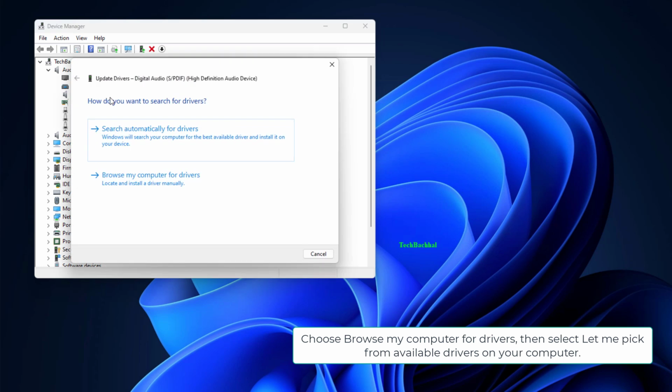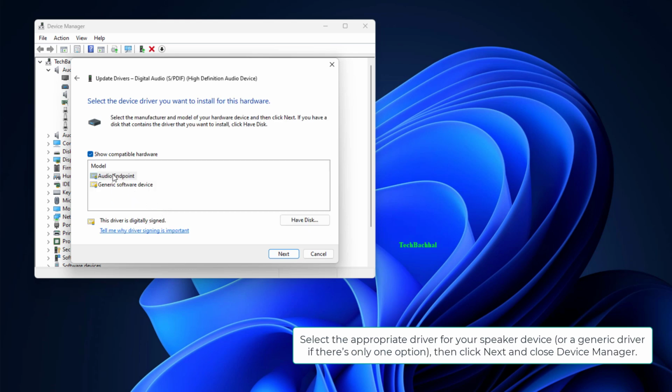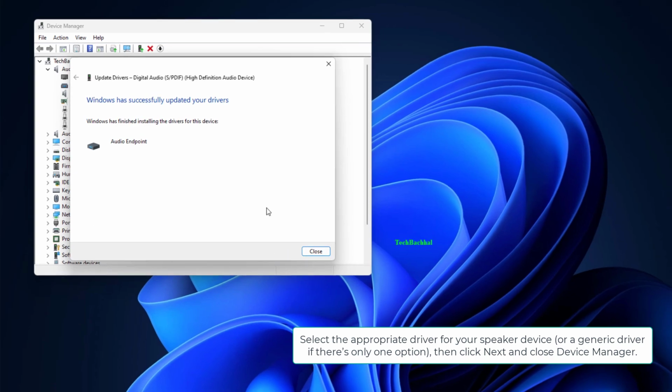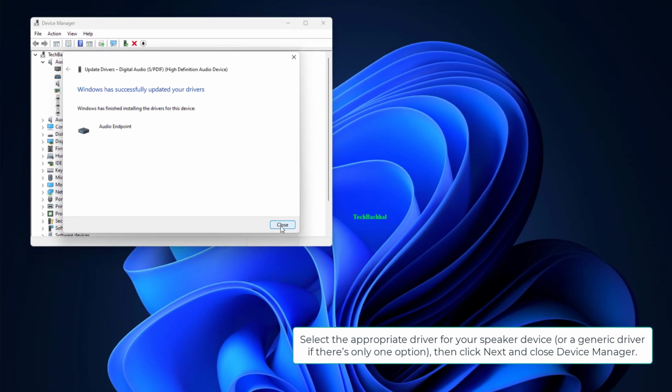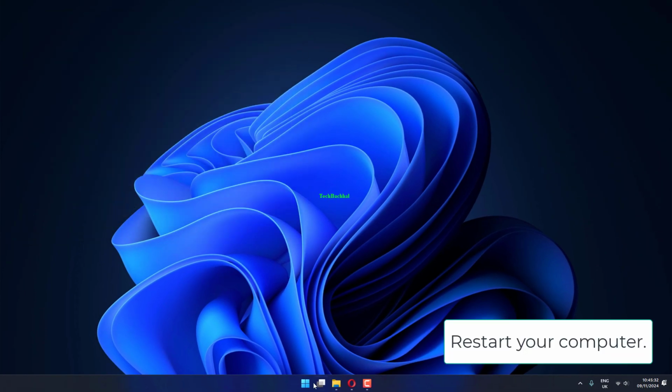Choose Browse My Computer for drivers, then select Let me pick from available drivers on your computer. Select the appropriate driver for your speaker device, or a generic driver if there's only one option, then click Next and close Device Manager. Restart your computer.